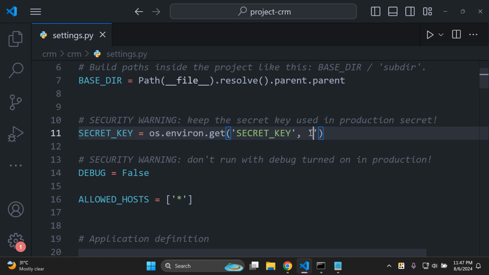The only reason for this is to ensure that if for some reason the environment variable secret key is not available, it just needs to have an empty string or empty value for this method to actually work. So it's just kind of a formality that you need to add this second parameter in here, which contains nothing. So that is how we can set up our environment variables.